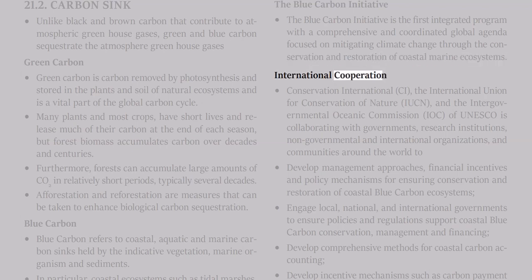International cooperation. Conservation International, CI, the International Union for Conservation of Nature, IUCN, and the Intergovernmental Oceanographic Commission, IOC, of UNESCO are collaborating with governments, research institutions, non-governmental and international organizations, and communities around the world to develop management approaches, financial incentives and policy mechanisms for ensuring conservation and restoration of coastal blue carbon ecosystems.